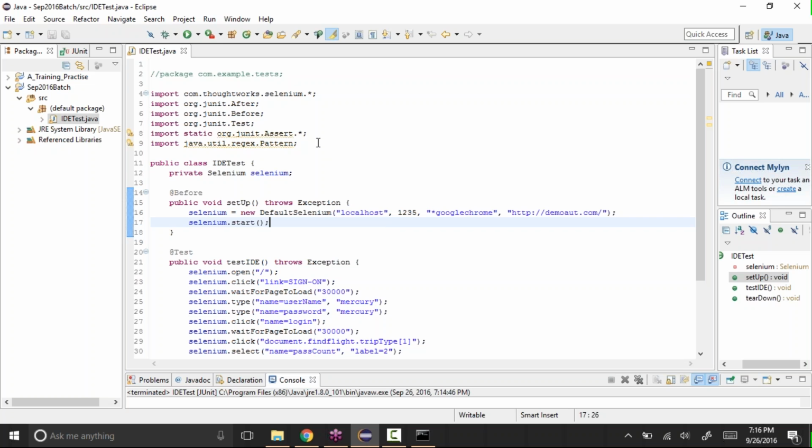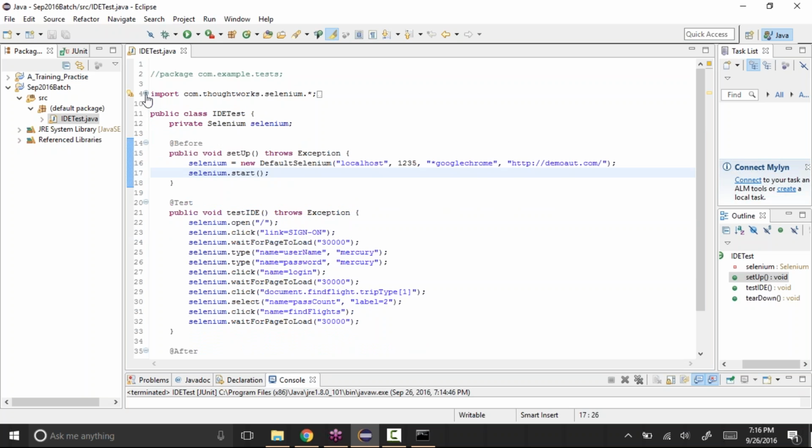So don't worry about this, like what these are, we'll see what they are. Basically, import means it's trying to import some methods into our code. We'll see that when we talk about Java, I'll explain more about what these import methods are. And then starts the class.